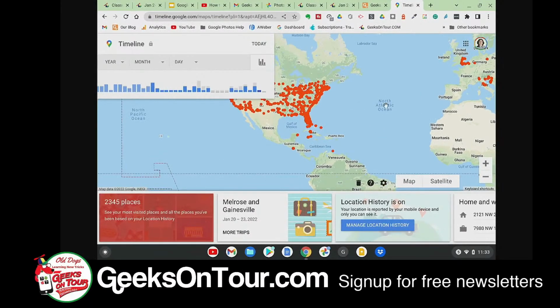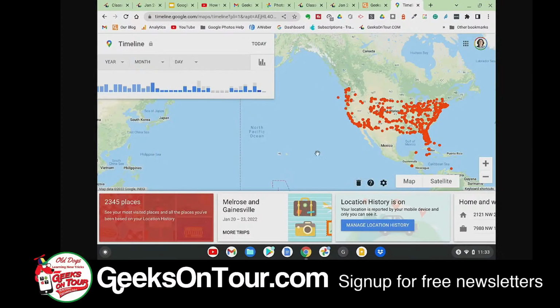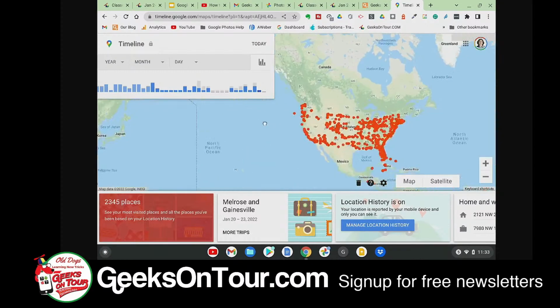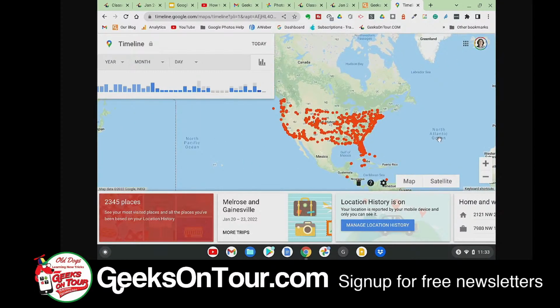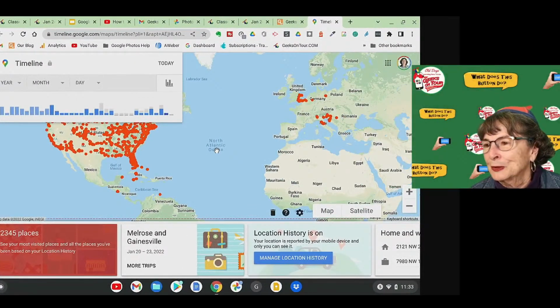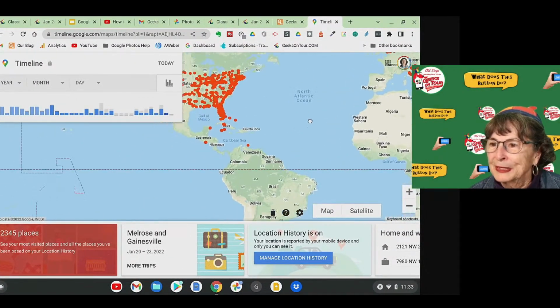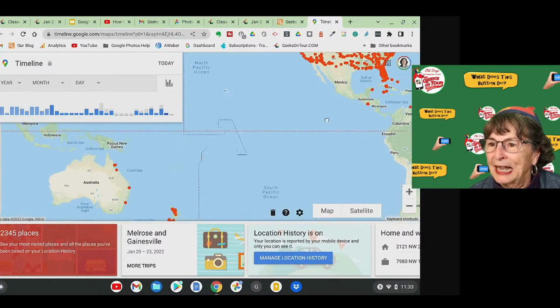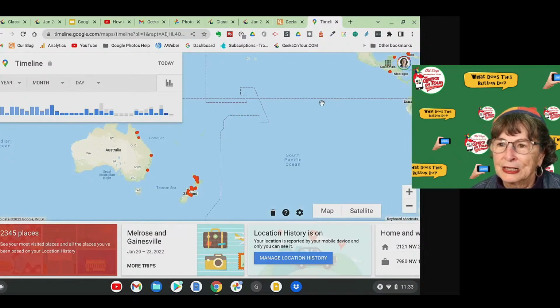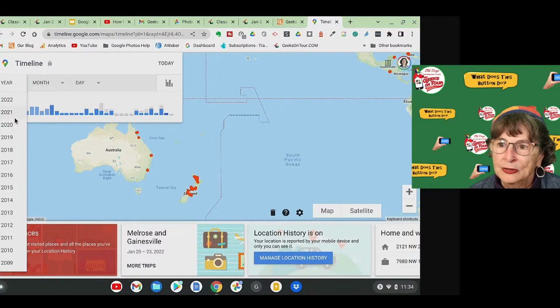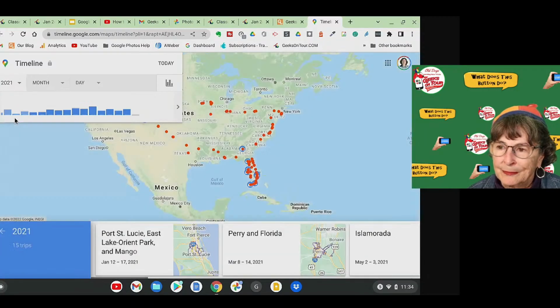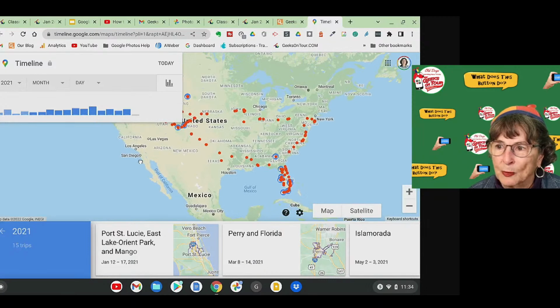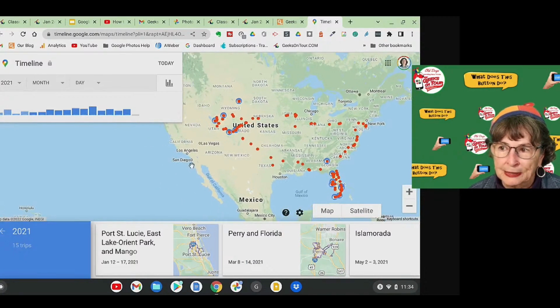And I love this. I say, look at that. I've been just about everywhere in the United States. I've also been a few places in Europe, a little bit in South and Central America, and then over in New Zealand and Australia. What if I just wanted to see where I went in 2021? I could just click on year 2021, and now every place where I was in 2021 is showing up.